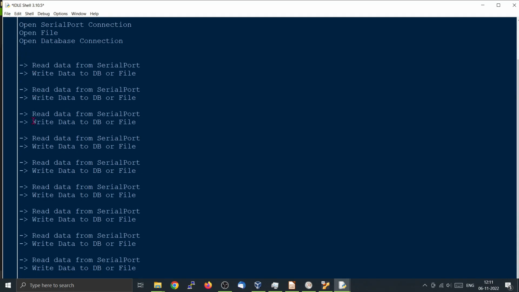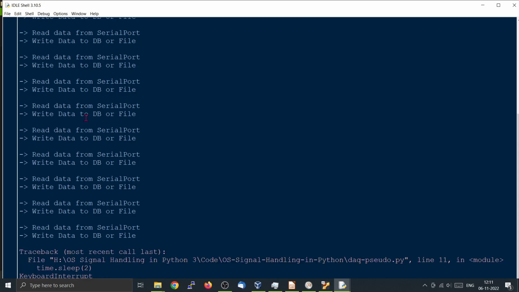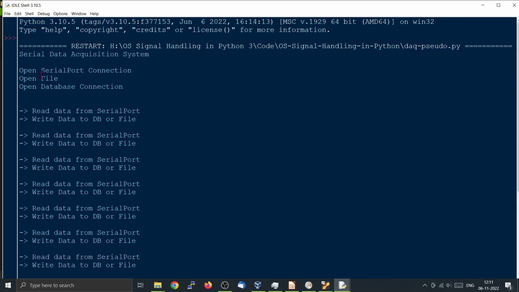So now we want to exit from this particular script. We can press CTRL plus C to exit from it, and I'm going to do that. Now we have exited from the script. The issue is that all the connections that we have opened here, the serial port connection, the file connection and the database connection, are still open and in an undetermined state.